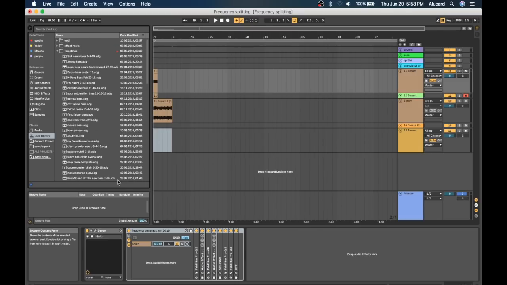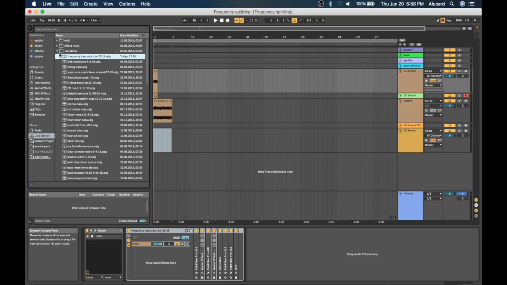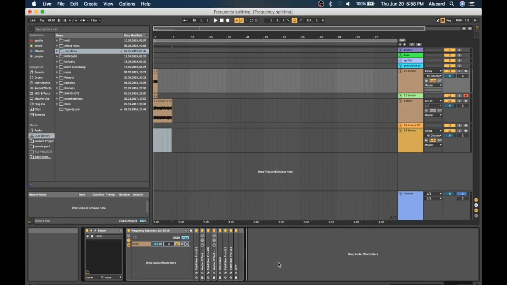And here's all the basses that I've made that I've liked, which is actually not very much, considering how many basses I make on a day-to-day basis. But that's pretty much it.